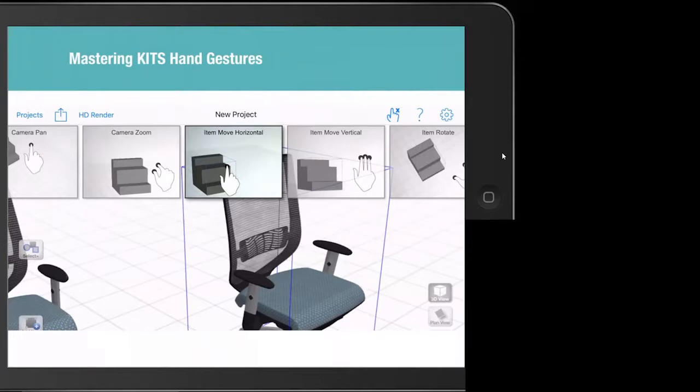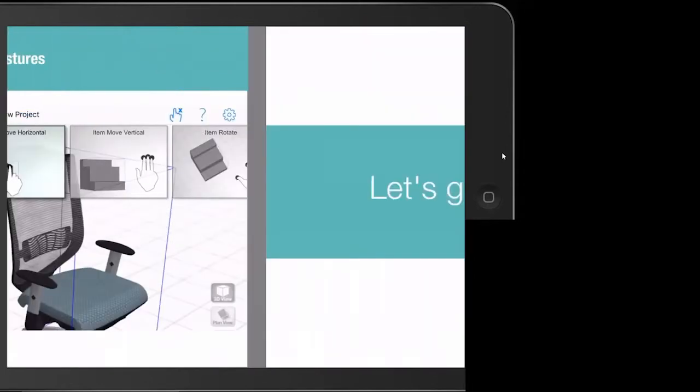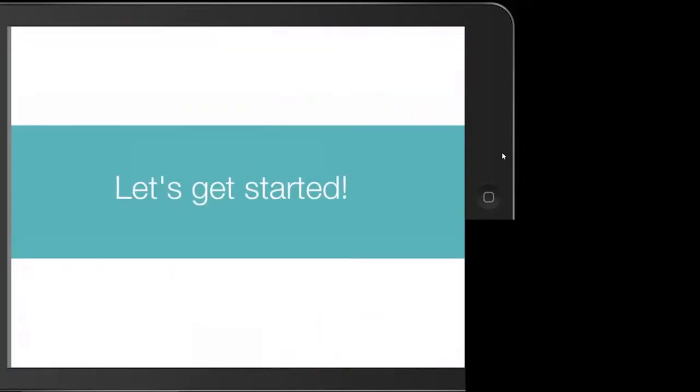So this involves moving the camera, adding and moving items, and also selecting and grouping items. So we're going to be covering all the gestures that you can find on that gesture ribbon when you're building in the scene builder. So Franklin will now continue with the webinar. Great. So what I'm going to first do is go ahead and open up Kits.